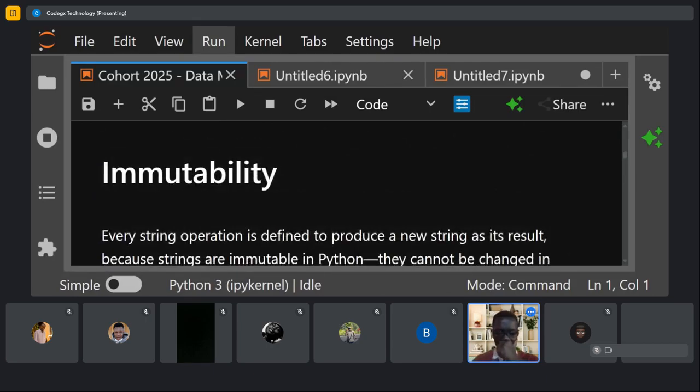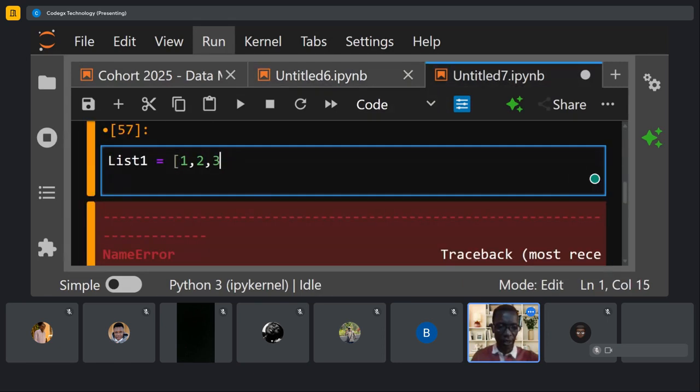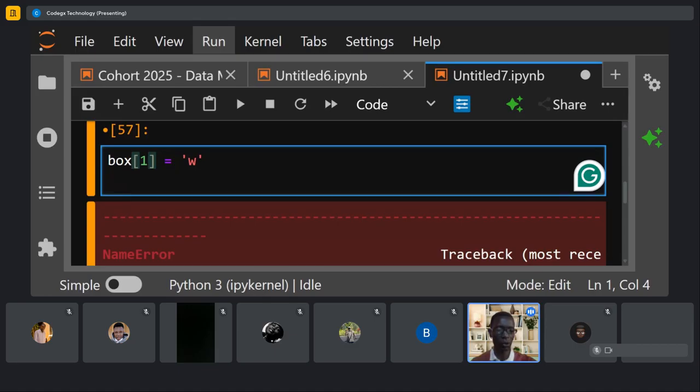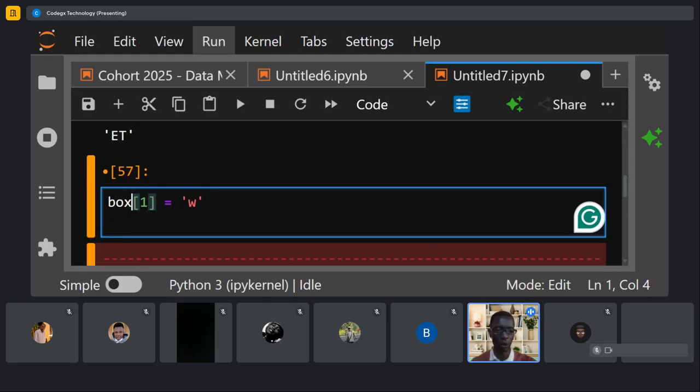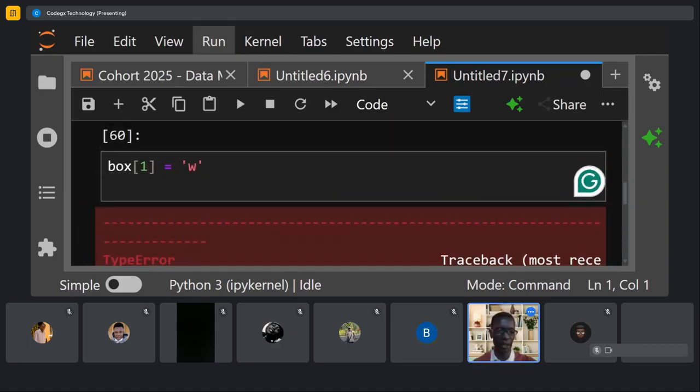So what I wanted to explain is this. For instance, let's say I would like to assign box the element 0 something. So maybe I want to assign W. We are trying to manipulate this variable, to change what's in the first index, which is P. So I want to substitute P with W. But let's see what we get if we try. We can't do that: string object does not support item assignment. So we cannot assign that item.